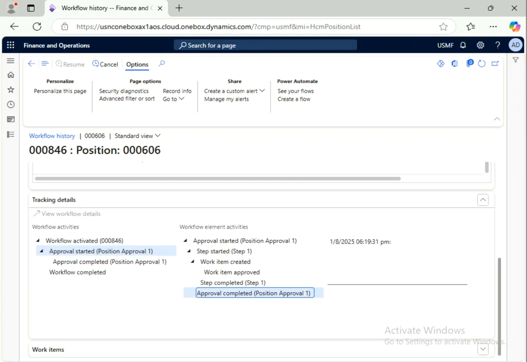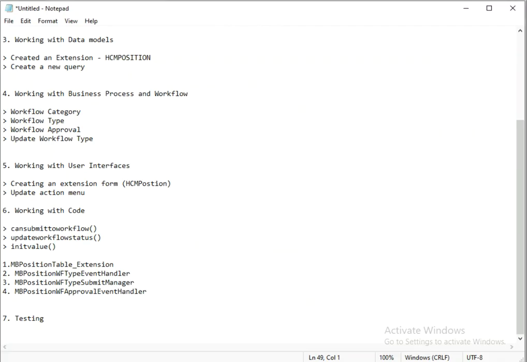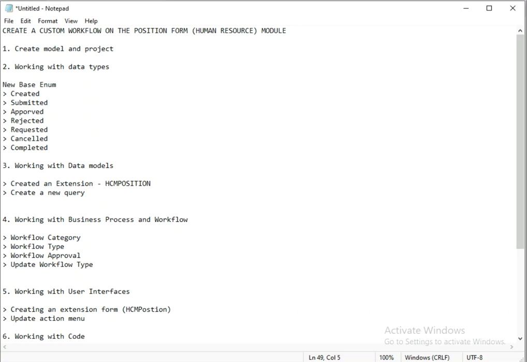Okay, now I think we have completed the exercise for creating the workflow. So testing is also done. So we have completed creating a custom workflow on the position page.